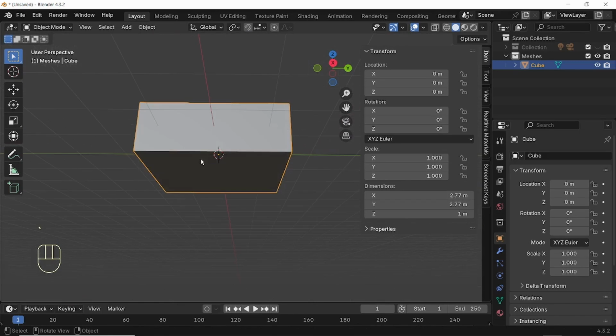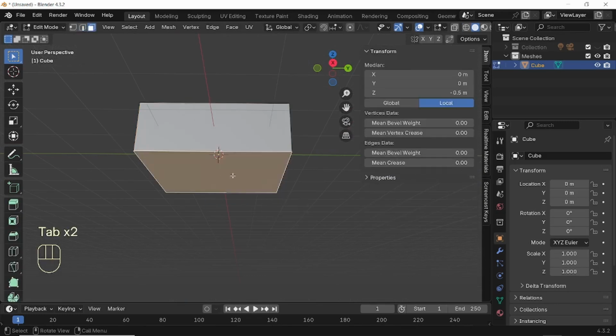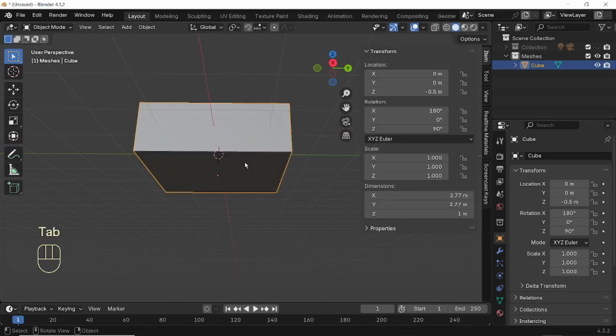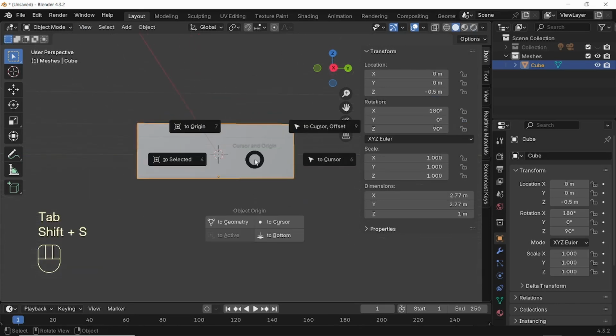To position the cube at ground level, set the object's origin to the bottom face. Then move the object to the origin of the coordinate system, where the cursor is located. Switch to Face Edit mode and select the bottom face. Press Shift S, then choose Origin to Face. Return to Object mode, press Shift S, then choose Cursor to Offset.